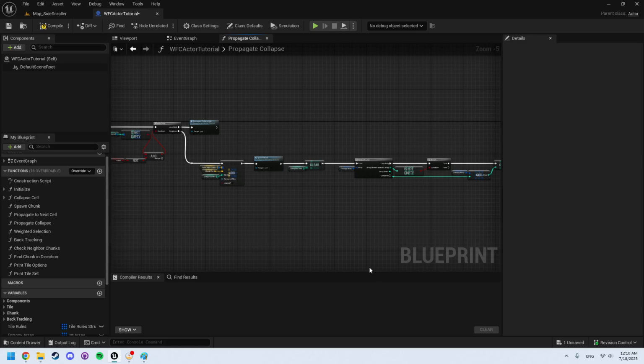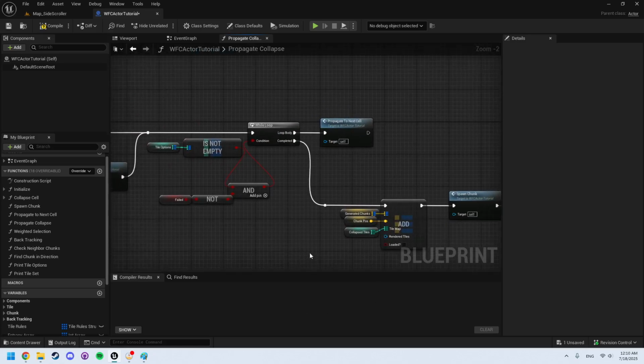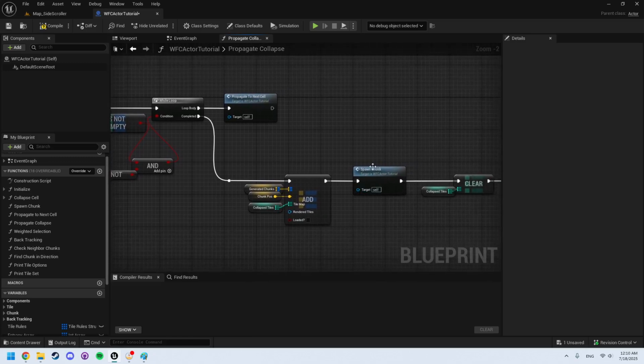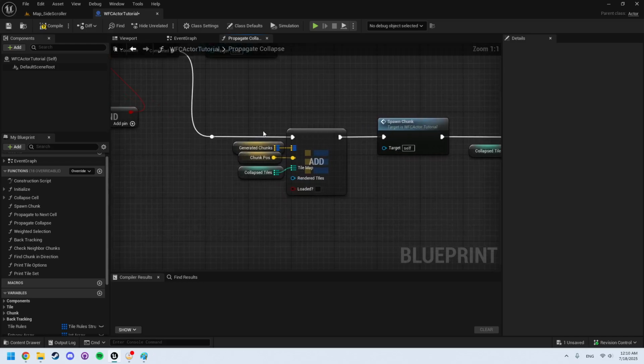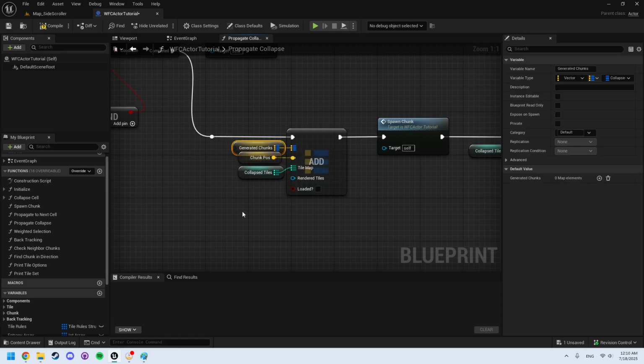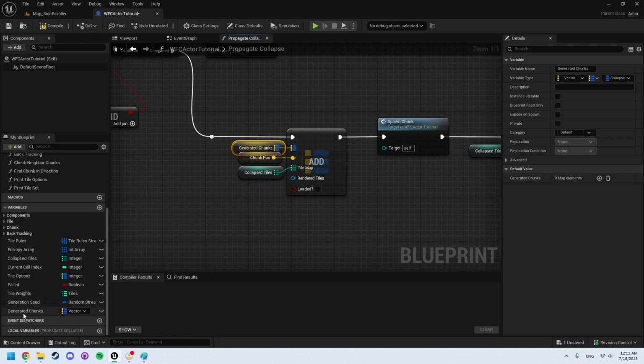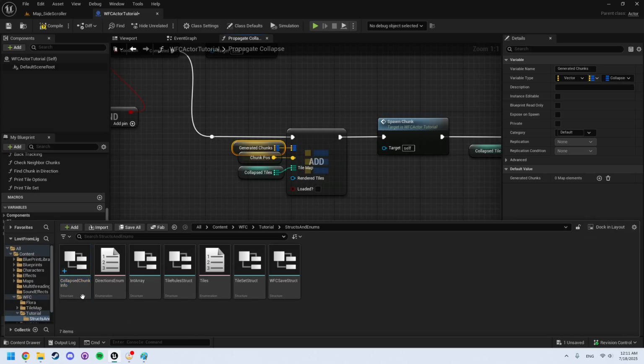So if we open up propagate collapse, we'll see upon the completion of our while loop, so that means the propagation has been completed, that the spawn chunk is now over here. However, we have some new variables. So what is generated chunks? This is going to be a map in which we save all relevant information to chunks that have been completely collapsed or generated. So this is a new variable, like I just said, generated chunks. It is a vector of a new struct. What is that struct? I've named it collapse chunk info.